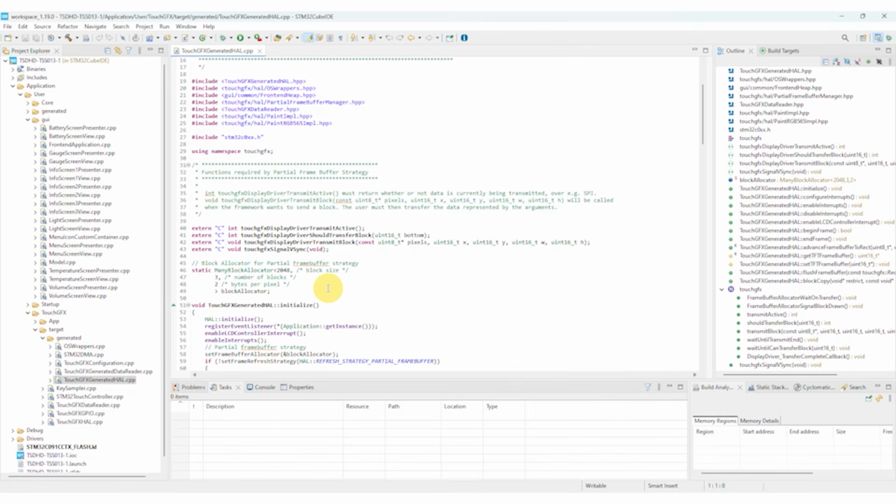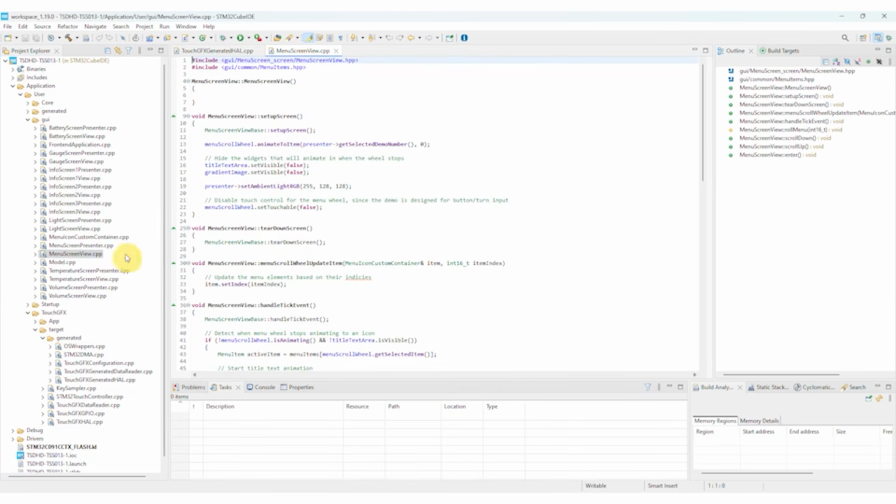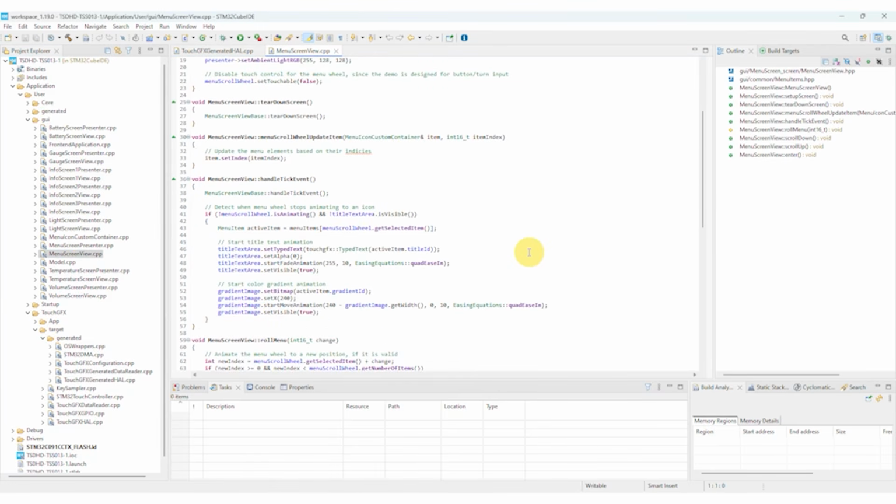For instance, in the knob demo, we implemented some functionality for the main menu that runs when the wheel stops animating and it's time for the text to appear. When that's the case, the function starts a fade animation and starts moving in the color gradient. Behind the scenes, TouchGFX uses partial frame buffers to ensure that only the areas that are updated are stored in the embedded RAM before sending them to the display DRAM. That's what makes our partial frame buffer strategy a smart partial frame buffer.